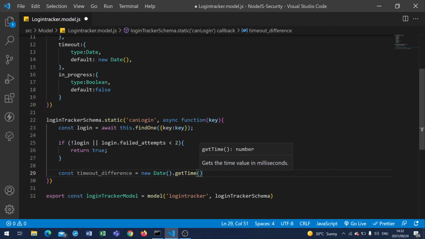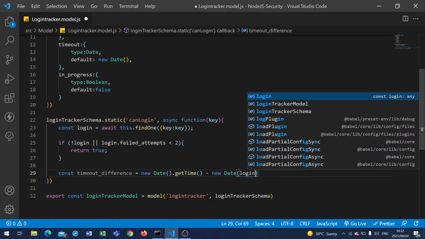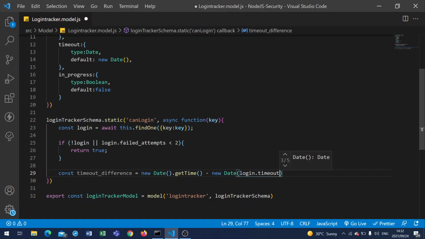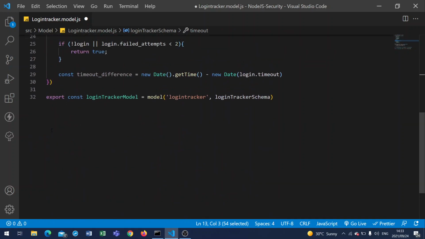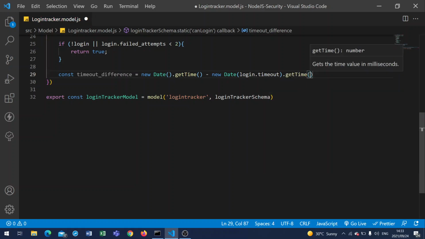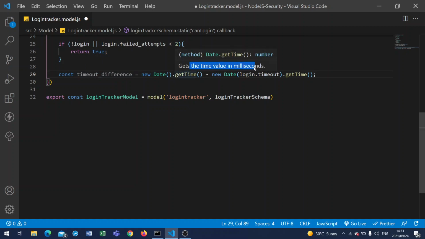and that will get the time in milliseconds. And then we want to minus that by the new date. I'm passing in the login timeout. Remember, the login timeout is an actual date, right? And then we want to minus with that, but then we say get time of that, right? So all this will be given back to us in milliseconds, as you can see, because we're minusing milliseconds time with that. So now what do we do?